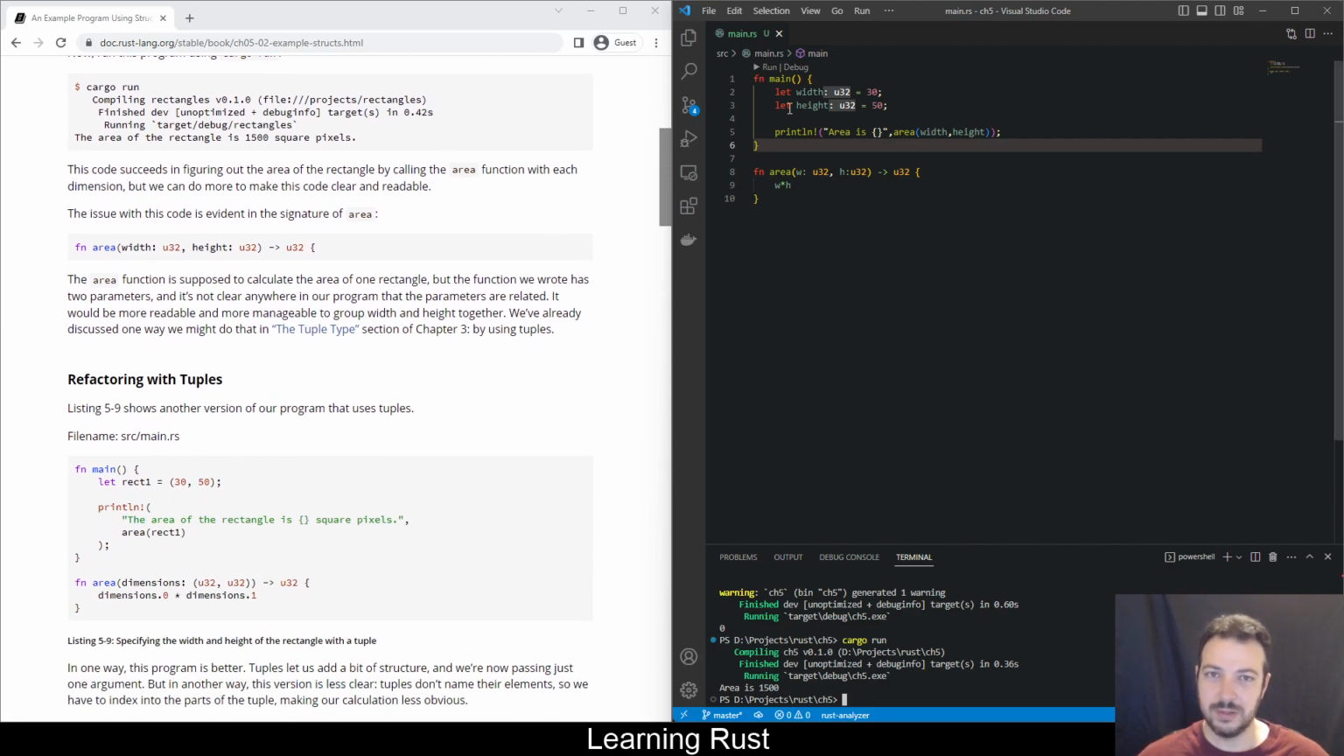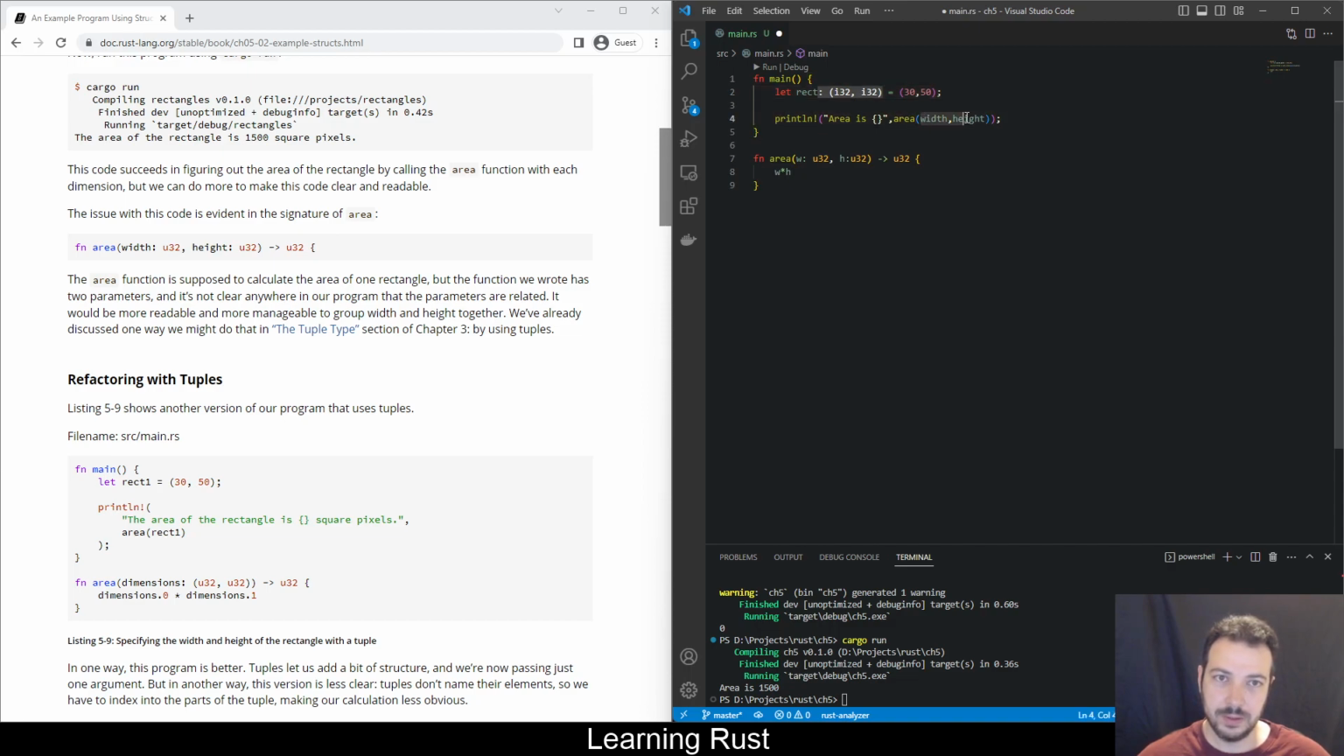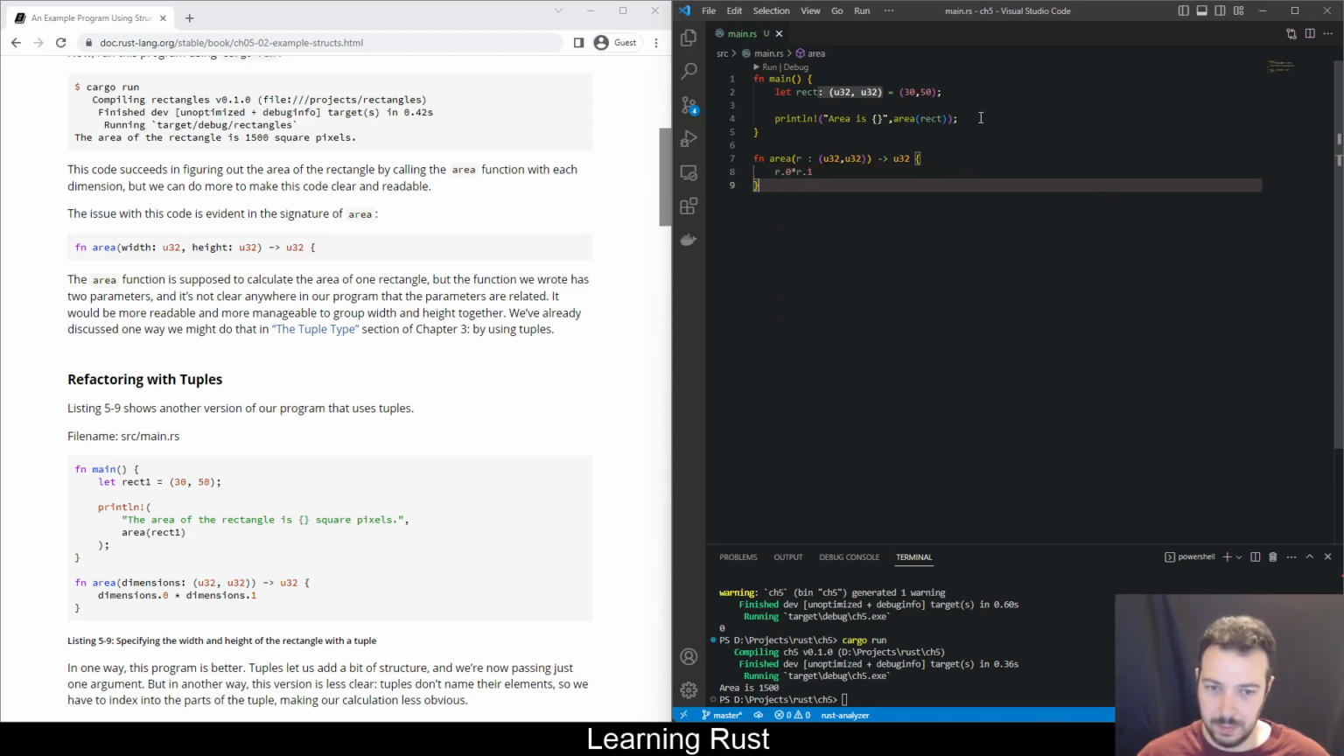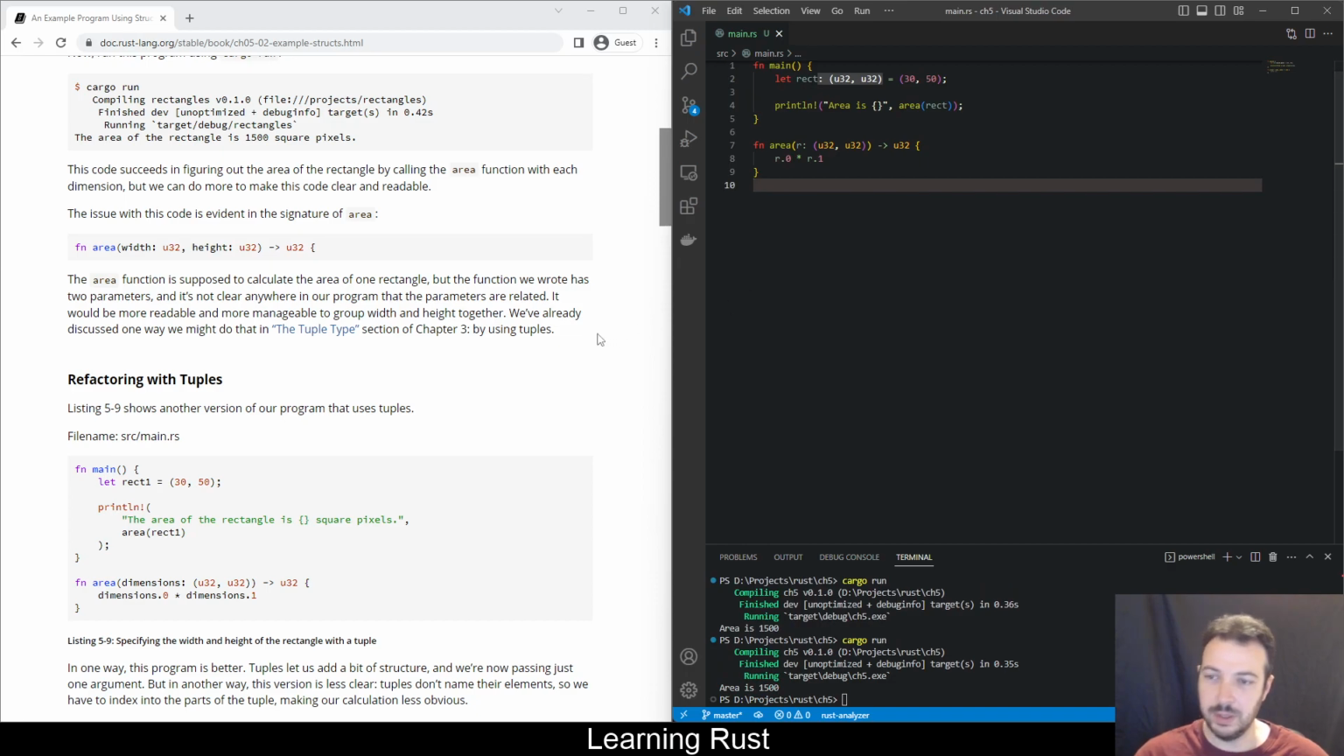Okay, first refactoring with a tuple, so let's do a tuple thing, this and this, and then we put rect here, and then this becomes a tuple. It's rectangle type of u32, u32, and then we return r.0 times r.1. Yep, let's run this. Let's get the same result. Everything's looking good. Okay.